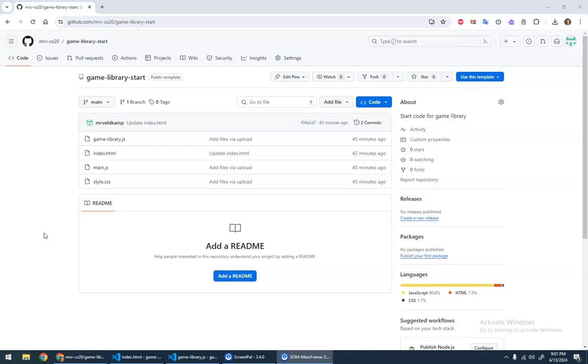All right, in this challenge, I give you some of the code for a game library, and you're going to have to finish it off. You'll have to define a bunch of functions that are going to be useful to us. Okay, so here's the start code.